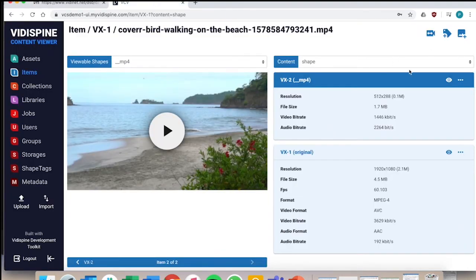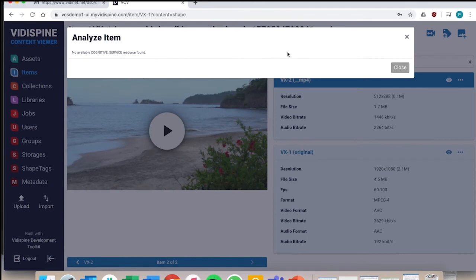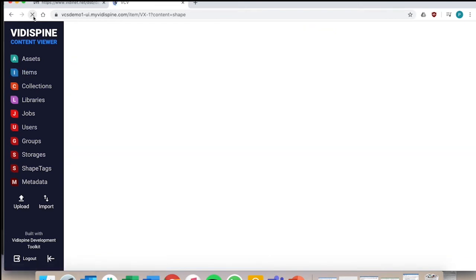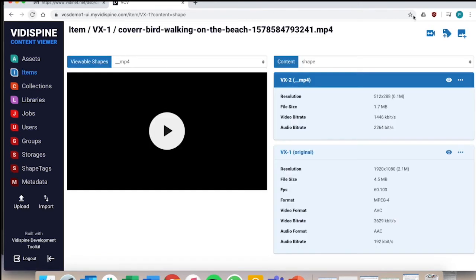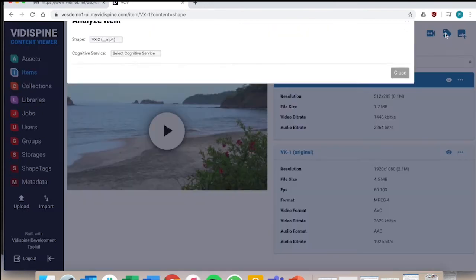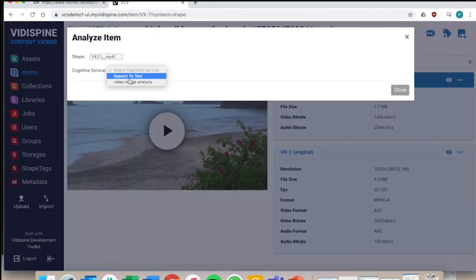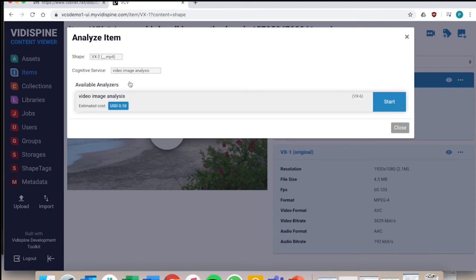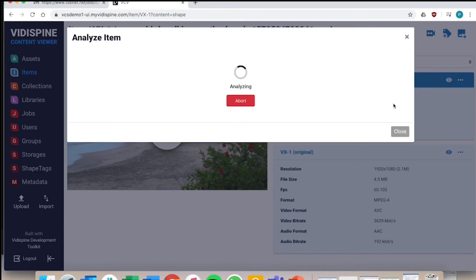Okay, so we're going to now go back to the content viewer, grab that asset, and click on the analysis. Oh, we need to refresh the screen because it's not got the data in the UI. So we're just going to refresh that. Click on content. Oh, sorry, we're going to run the actual analysis here. So run the analysis. That's first of all going to get a cost estimate, and then we're clicking on start, and that's going to start the analysis of the job.